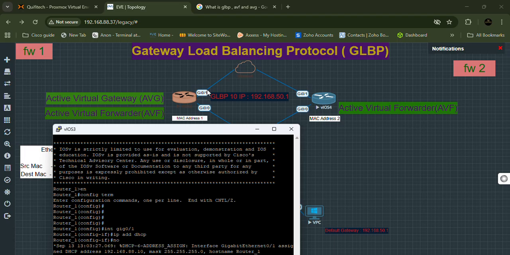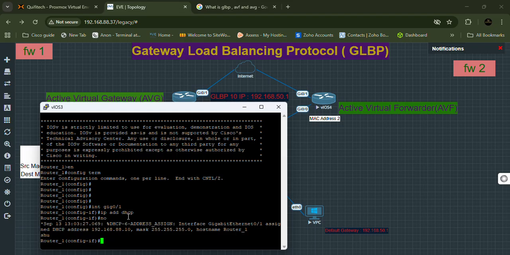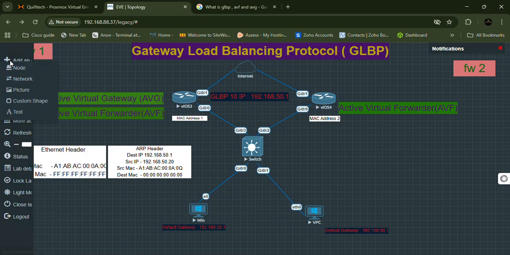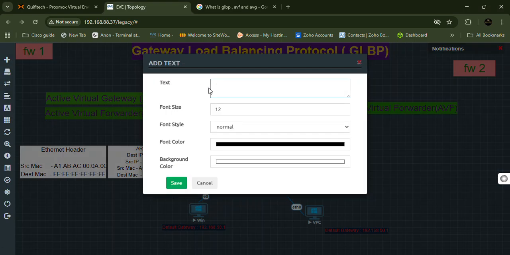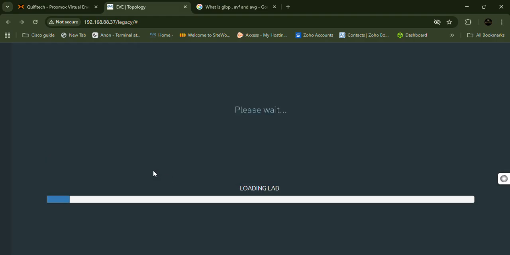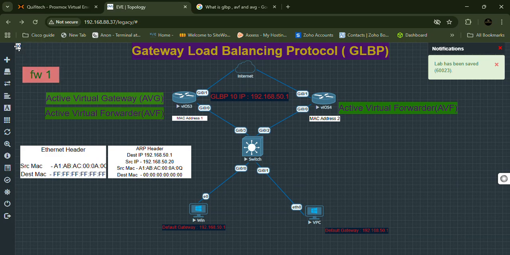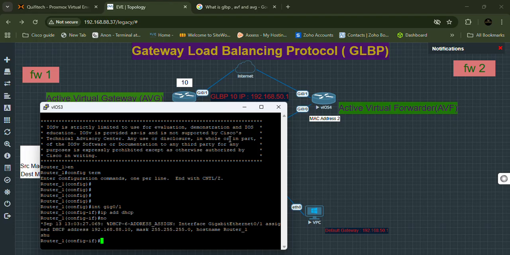Okay, as you can see, the interface is being granted. We have been assigned the IP address of .10. Let me take a note of this so that we won't forget. Okay, so we have .10 on this side. The IP address in there is .10.